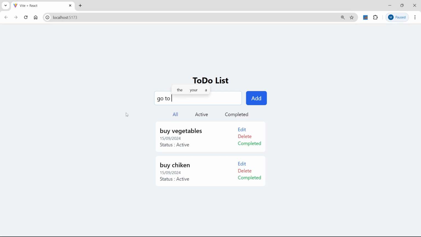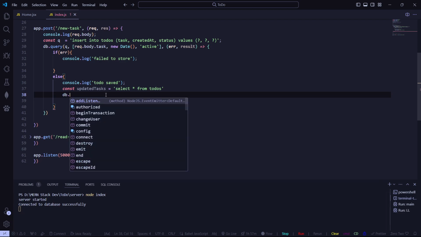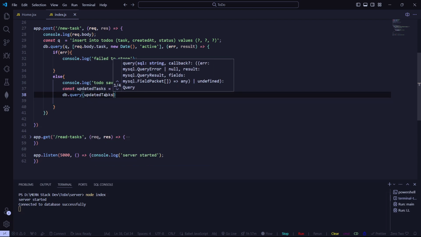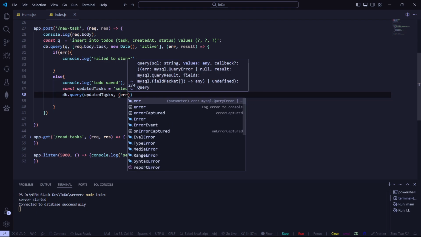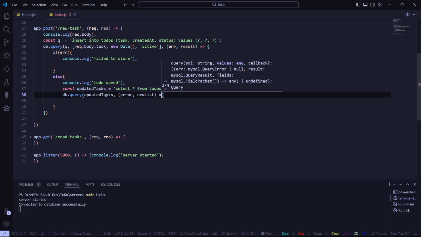Let's refresh and enter another task. Go to college and click on add. Okay, now let's execute our query. db.query, my query is updated tasks, and it should return error and new list. So my new list will be the new list which also includes my task.